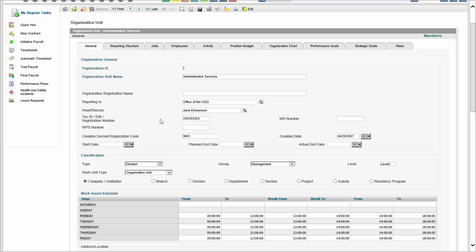Now, my organization structure means that we can set up any number of organization units. These units can have an ID. There is no limit to the number of reporting levels. So right now I am looking at administrative services, which reports to the office of the CEO, which means that is level 2, because level 1 is the office of the CEO. Beyond that, you can have an unending number of units that will report to level 2.